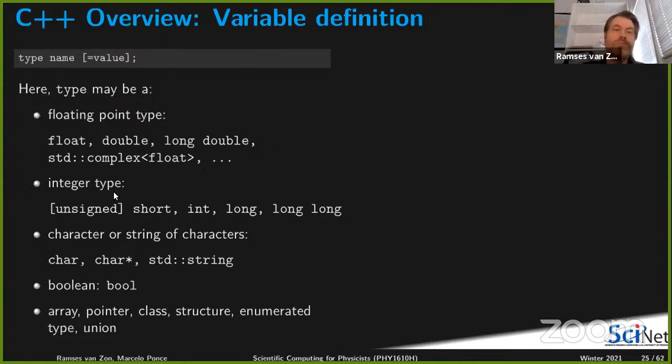You have integer types. The different types of integers really just mean how many digits can I have, but because it's binary, it's really how many binary digits. So there's short with not that many, int with more, and long with even more digits available.